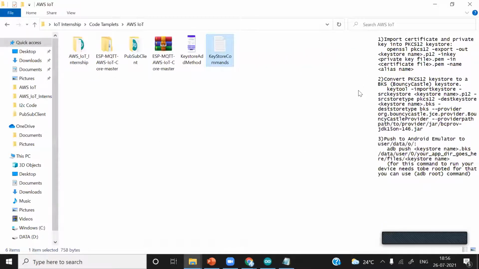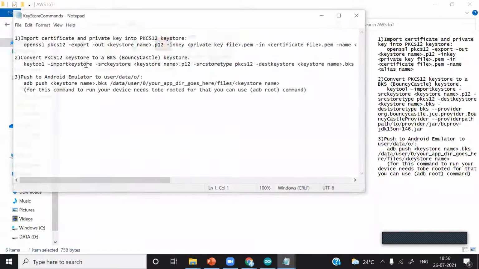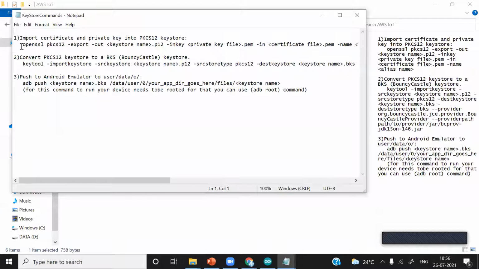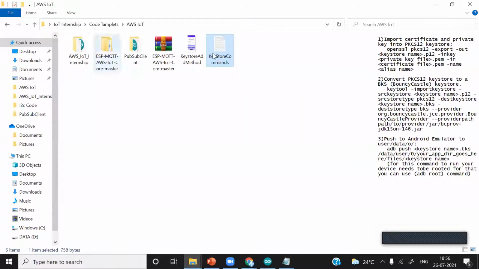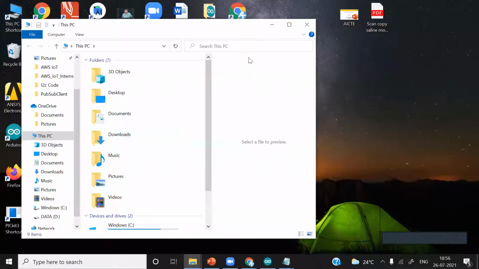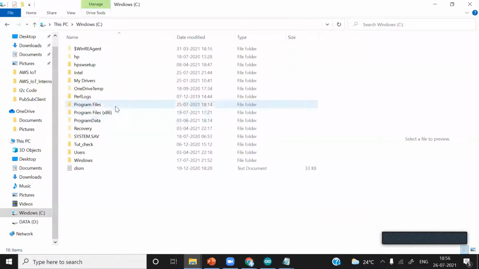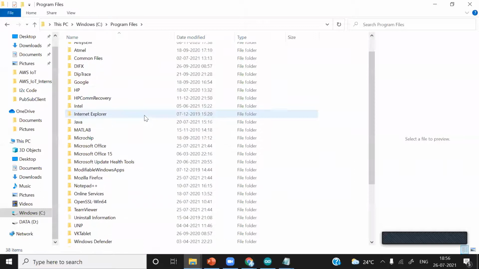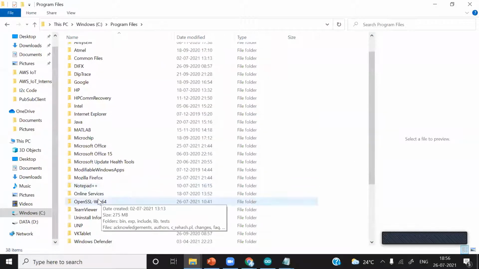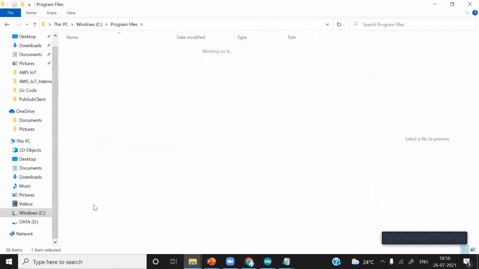Now to execute this command in command prompt, you must add OpenSSL to the environment path. But we do not have to do everything because that will become so complex. Instead of that, what we can do, just after installing OpenSSL, go to the directory of OpenSSL. In C, you will find in Program Files, find the OpenSSL somewhere. And see here, OpenSSL Windows 64. Just open it.